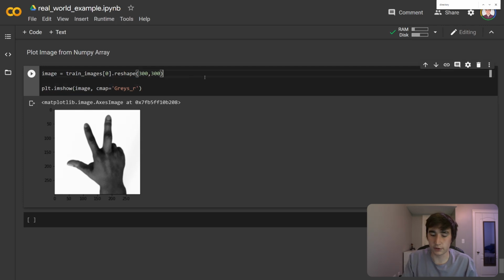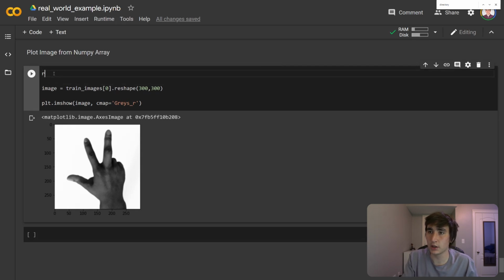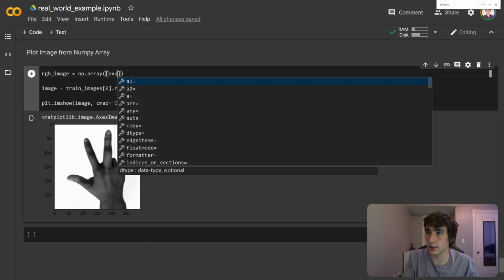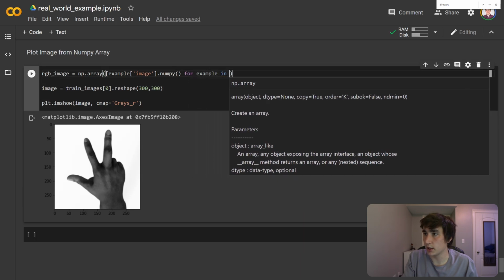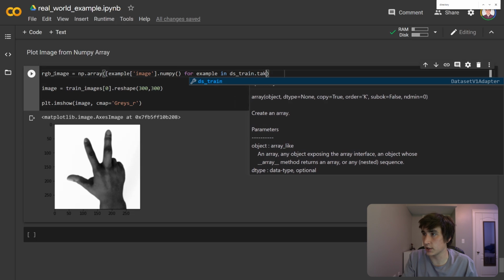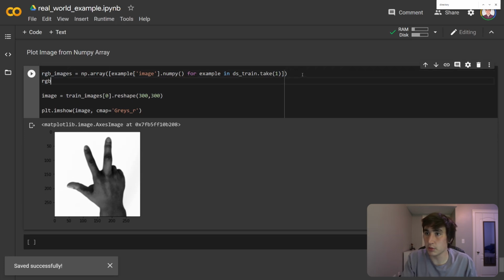What we could also do, if let's say we wanted to plot it in RGB scale, looking back at the initial thing we did, this is going to be RGB image equals numpy.array, and this is just copying from the earlier example, image.numpy() for example in ds_train.take(1). This will only run for 1 image, so it'll go a lot quicker. And this is RGB images because that's going to be an array. So RGB image equals RGB_images[0].